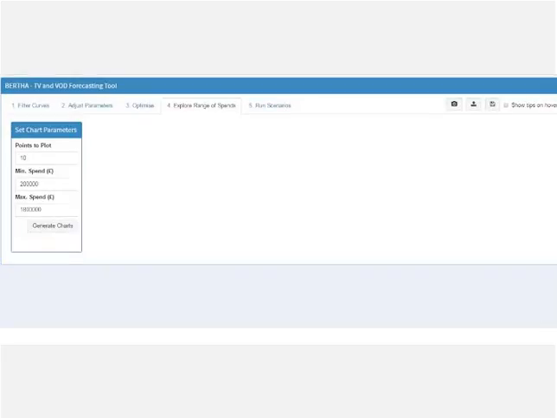We are now at the fourth stage of the optimization, where we can generate some client-friendly charts based on the previous selections. Using this box on the left, you can generate these charts showing the optimal outcomes for a range of budgets. The higher number of points to calculation and the maximum budget, the longer it will take to generate. Click Generate Charts.